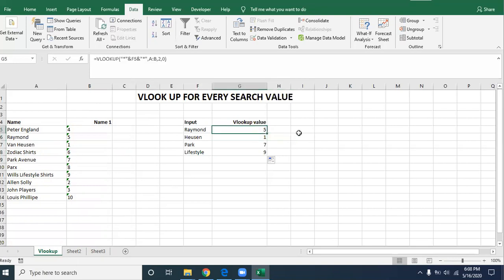See why this is happening? Did you identify this? See, the Raymond and here the Raymond is an exact match, but in the case of Hussein, it comes after Van, so it is not an exact match. So VLOOKUP was not giving a value, right? The corresponding value. Due to the wildcards, it is also giving you the values for the partial matches. Even if Lifestyle is in between these two words, Pills and Shirts, still it is giving you the corresponding value, which is 9.